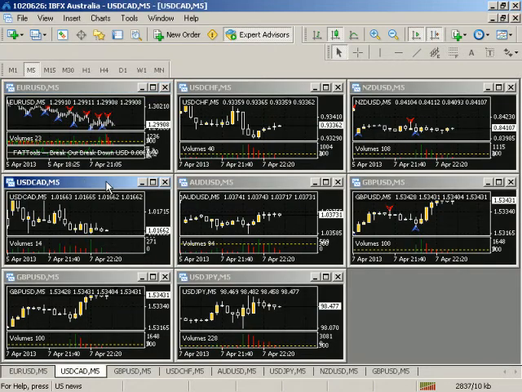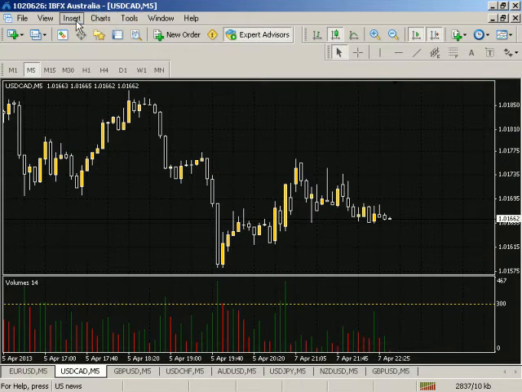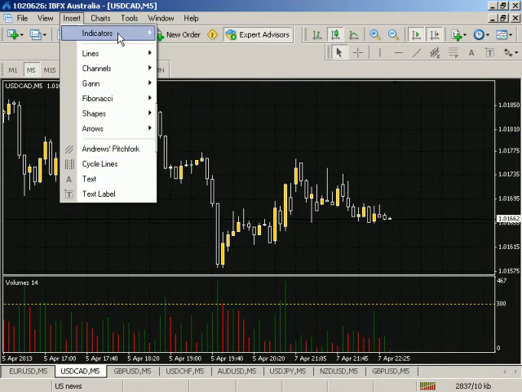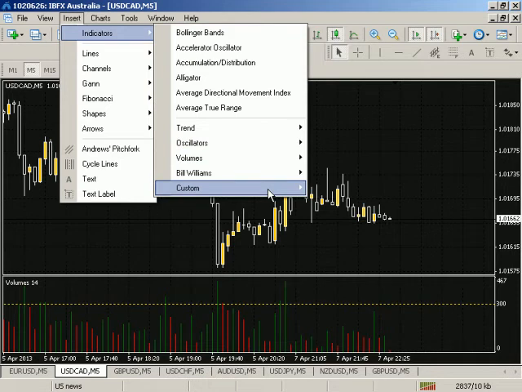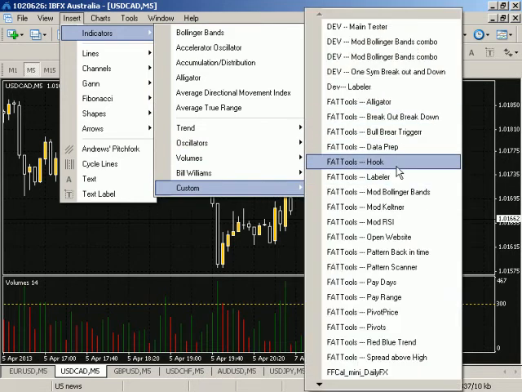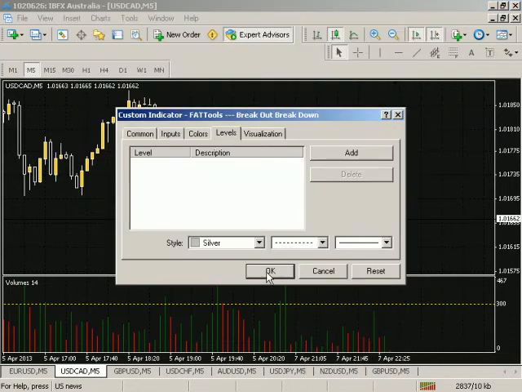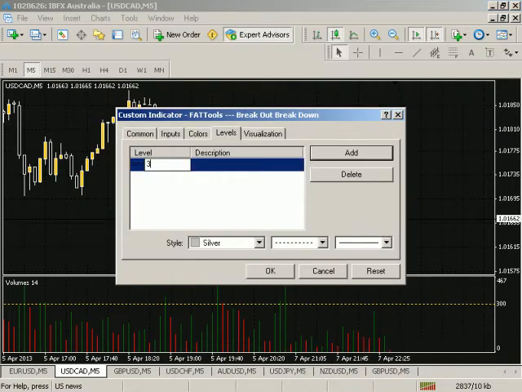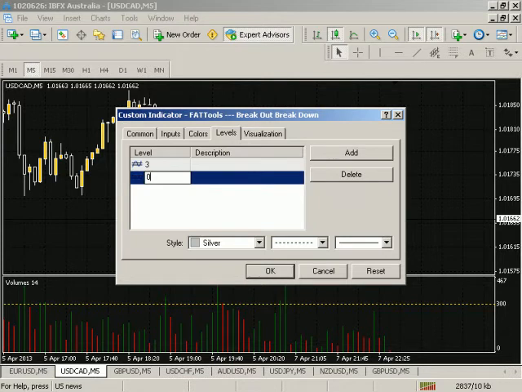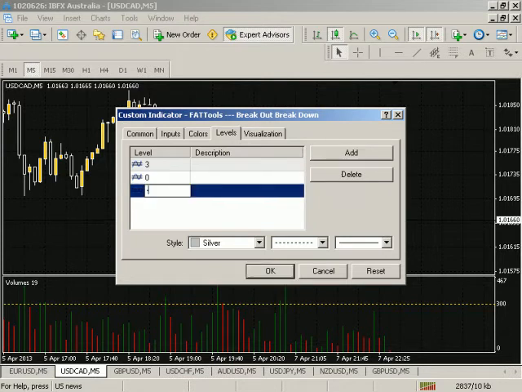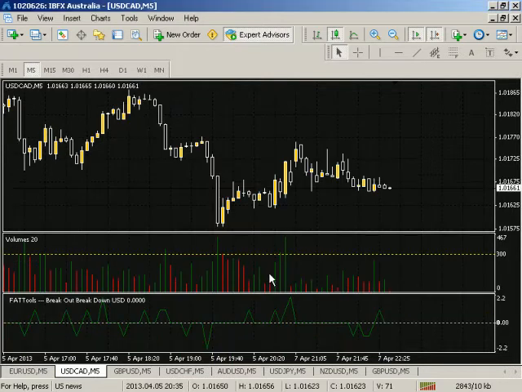So let's go up here and grab USD Canadian, and let's go in here and go to Insert Indicators. Let's go to Custom Indicators, and let's grab this where it says Breakout and Down. Okay, now let's add those. We're going to go to 3, add 0, and we're going to add a -3. And I don't think we got a -3 on the other one. We'll go look at it.